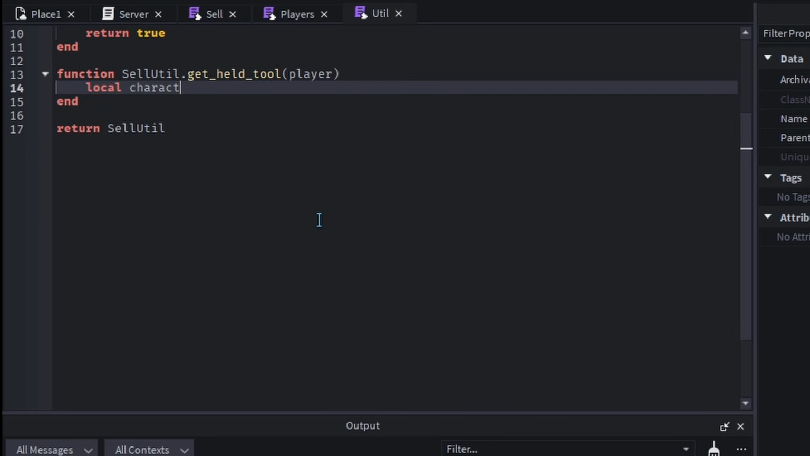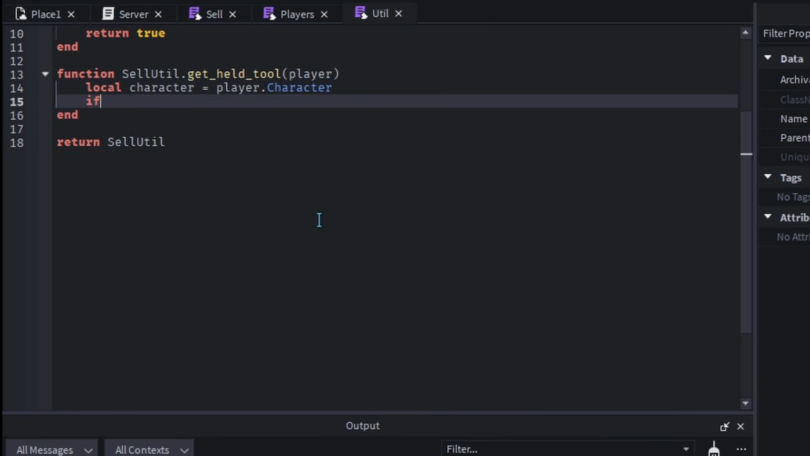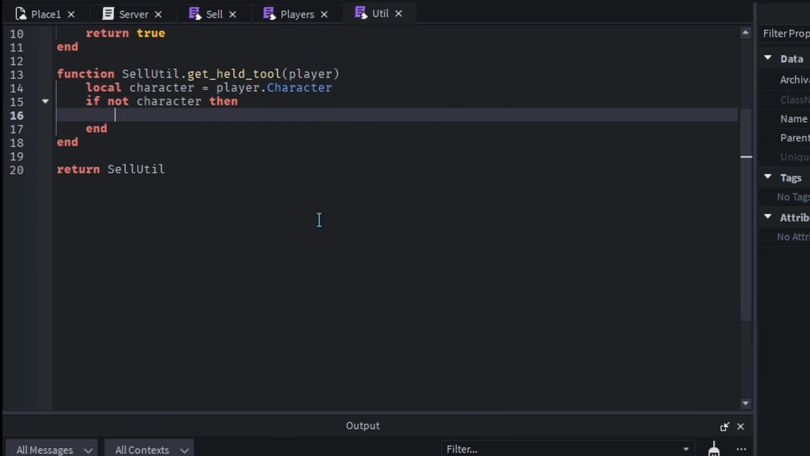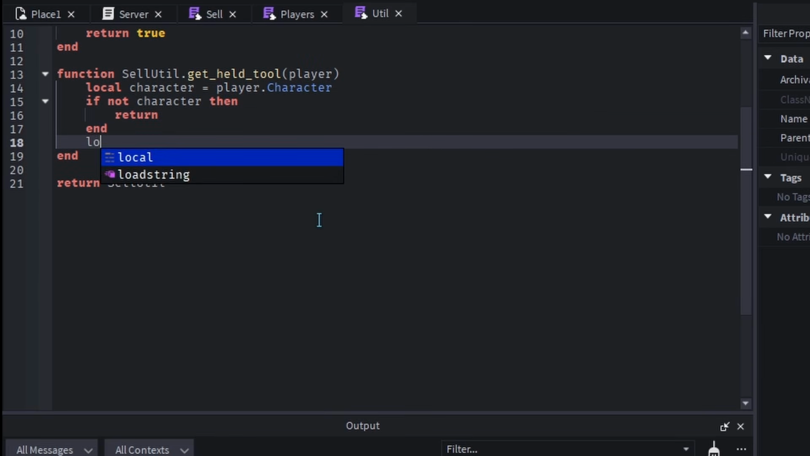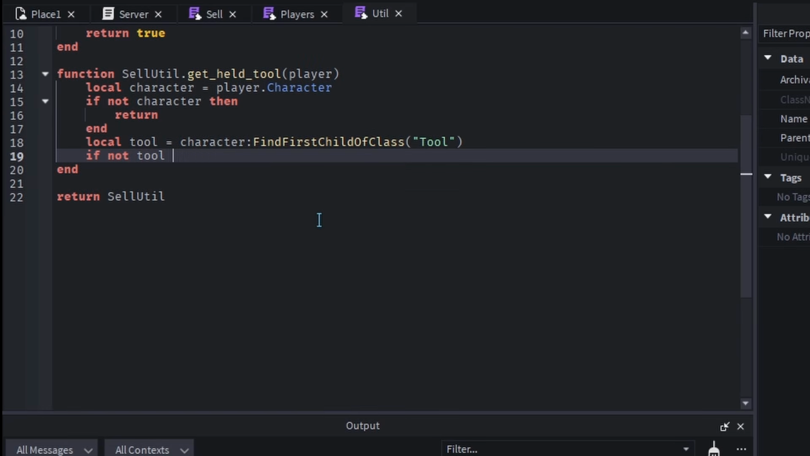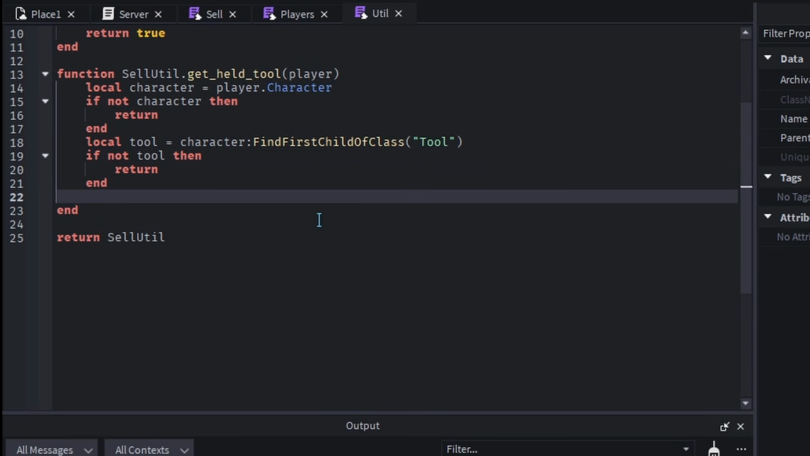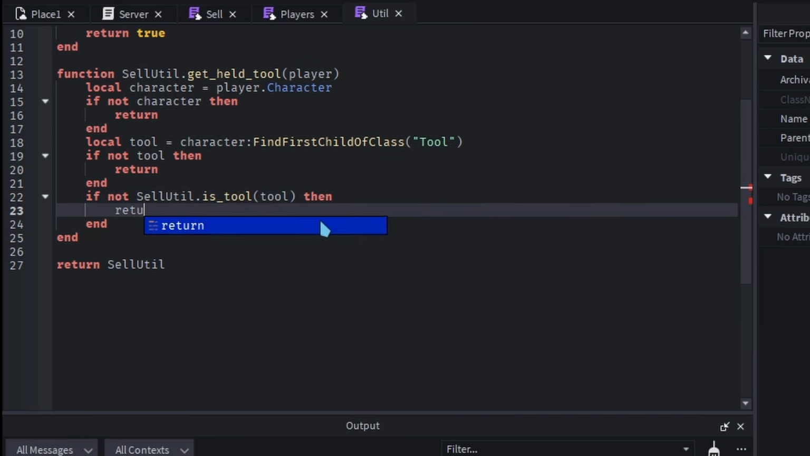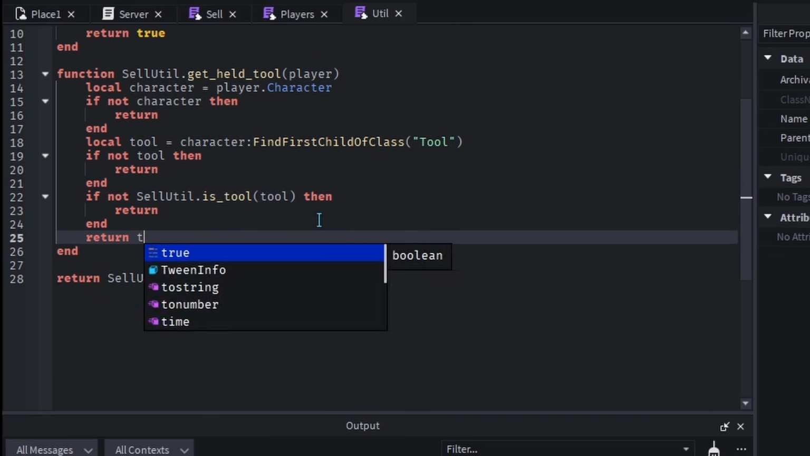First, check if the character exists. Then check if there's a tool parented to the character. Finally, make sure the tool is valid. And then return the tool.